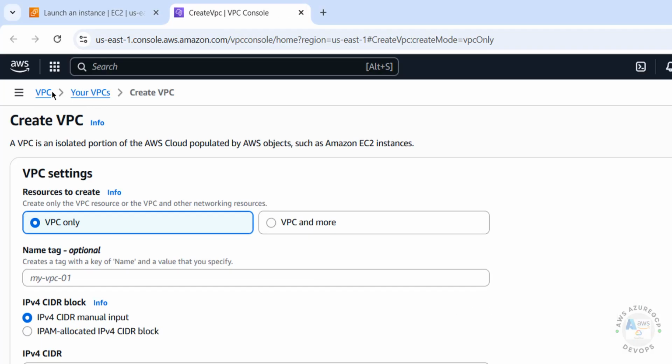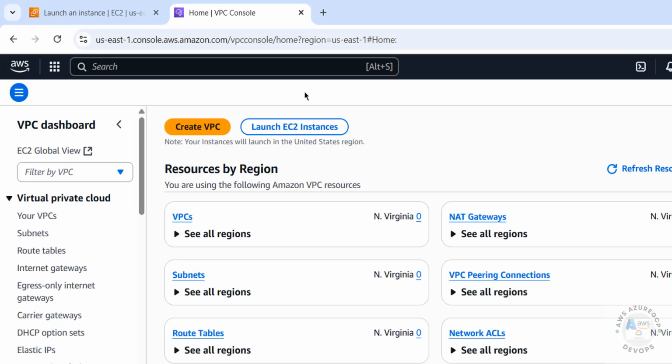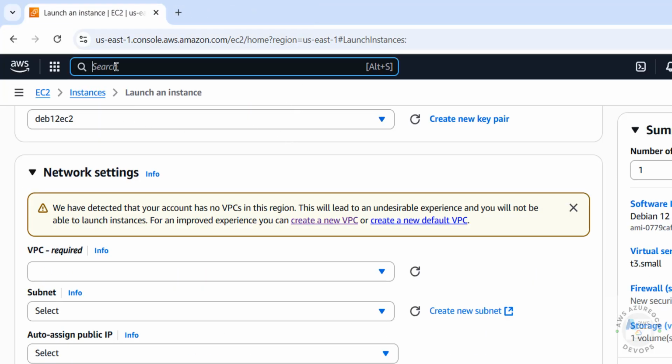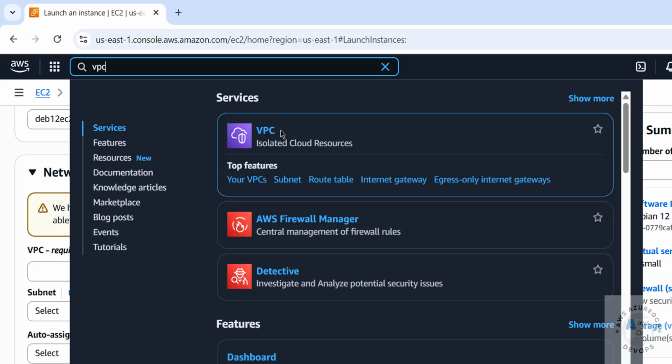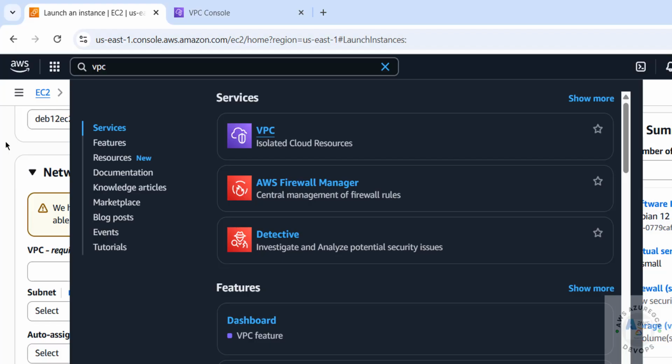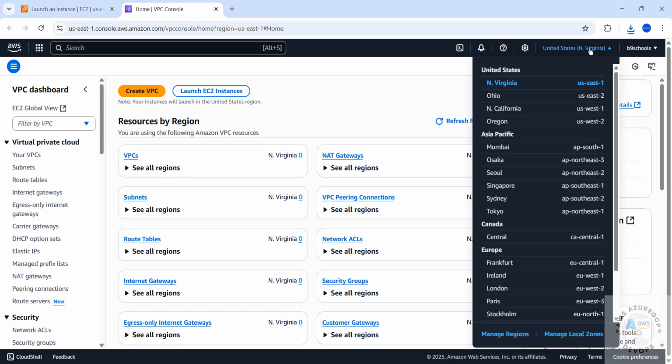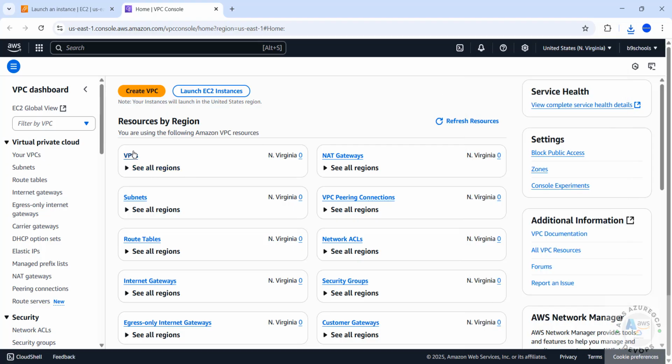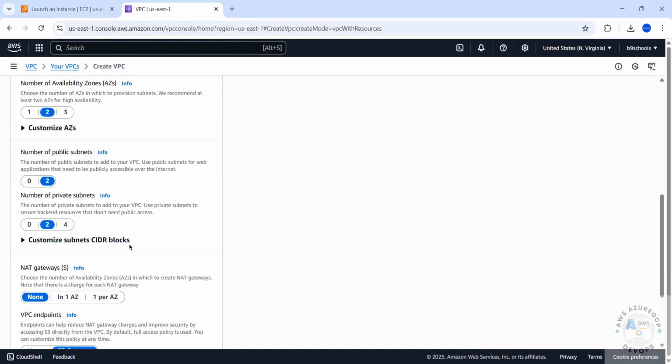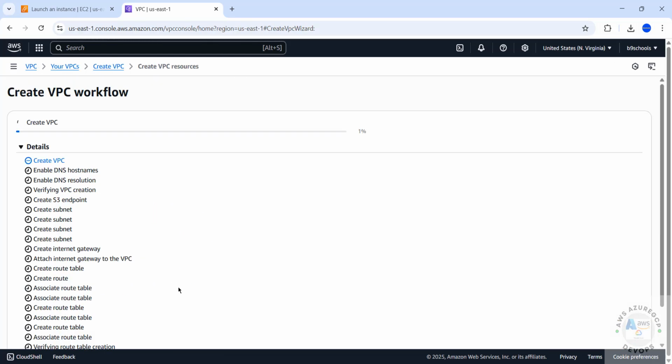We got this one, or go to just VPC. This is one way. Otherwise, search here for VPC, right click on it, open link in new tab. Now I am in the same region, and in this region I don't have any VPCs, so click on create VPC. I am going with all defaults. Just click on create VPC.